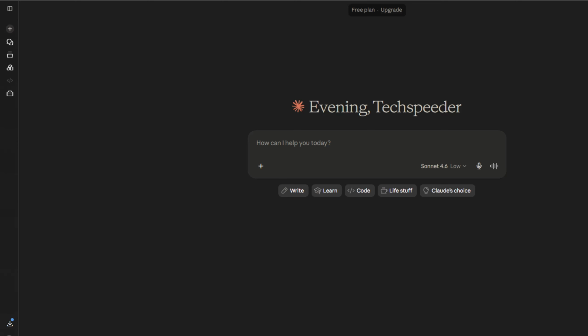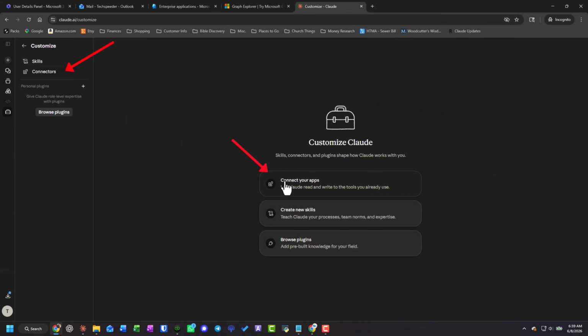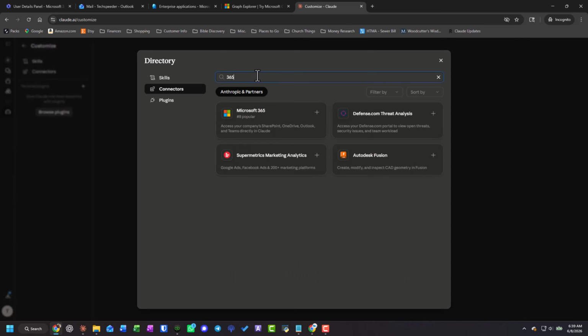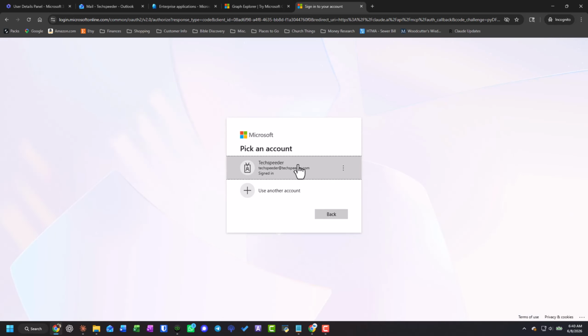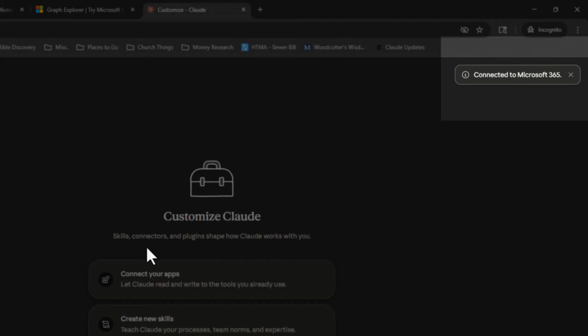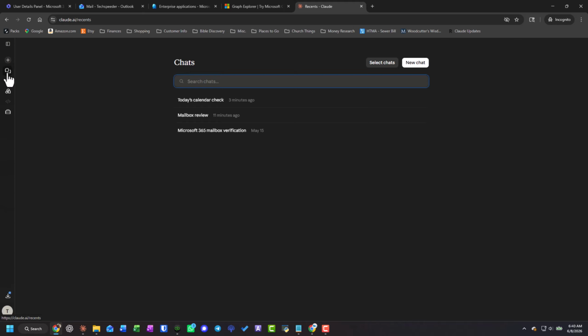Next, let's go ahead and get logged into Claude, and you're going to go to Customize and then Connectors. Find Microsoft 365, click Connect, and it'll launch in your browser. To authenticate, just select your account, and since it's already been authenticated, you can see it says Connected in the top right corner. Now, let's just go to a chat interface. And I'll start a new chat here. Just going to check what's in my mailbox to see if it can read Microsoft 365.